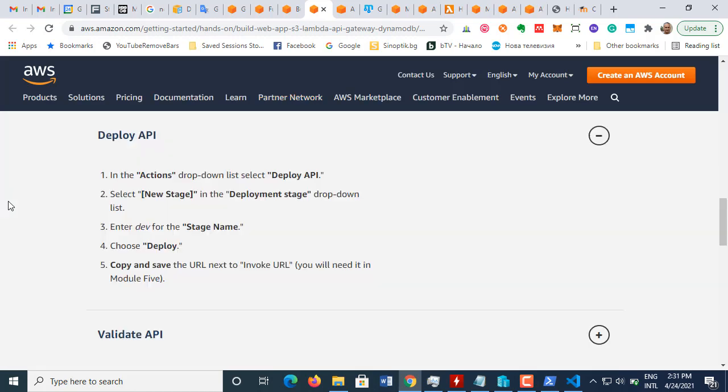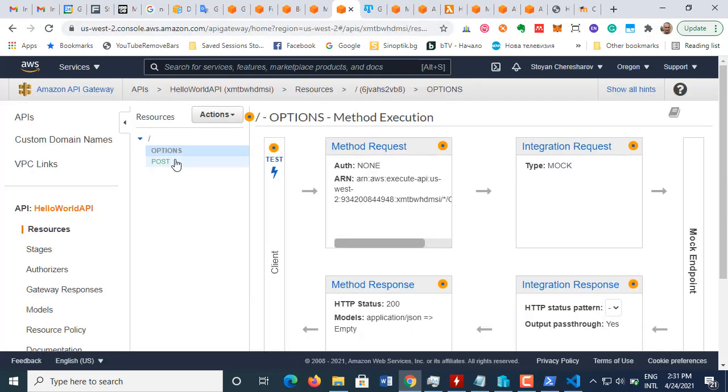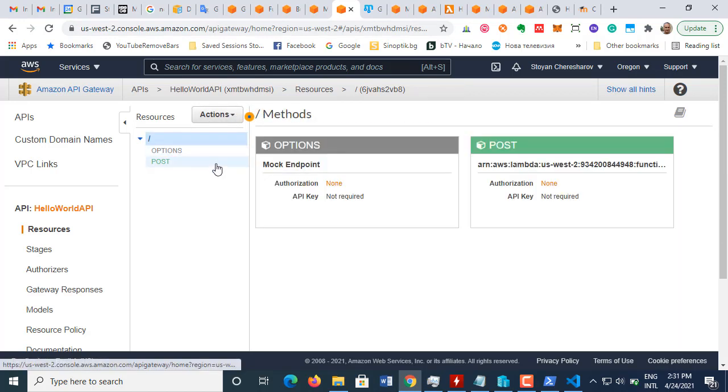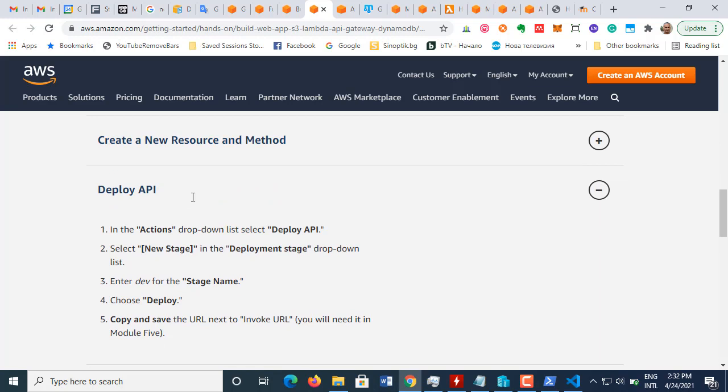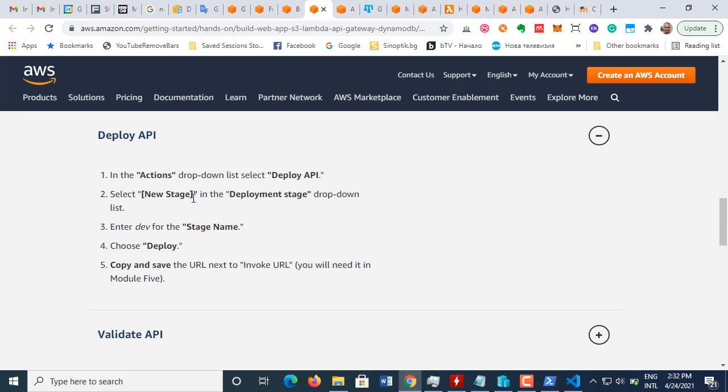Deploy API. In the actions drop-down menu, a list, select deploy API. Shall I click here? Options, post. In the actions drop-down list, select deploy API. Select new stage. In the deployment stage drop-down list, enter dev for the stage name. Choose deploy, copy and save the URL next to the invoke URL. You'll need it in module 5.